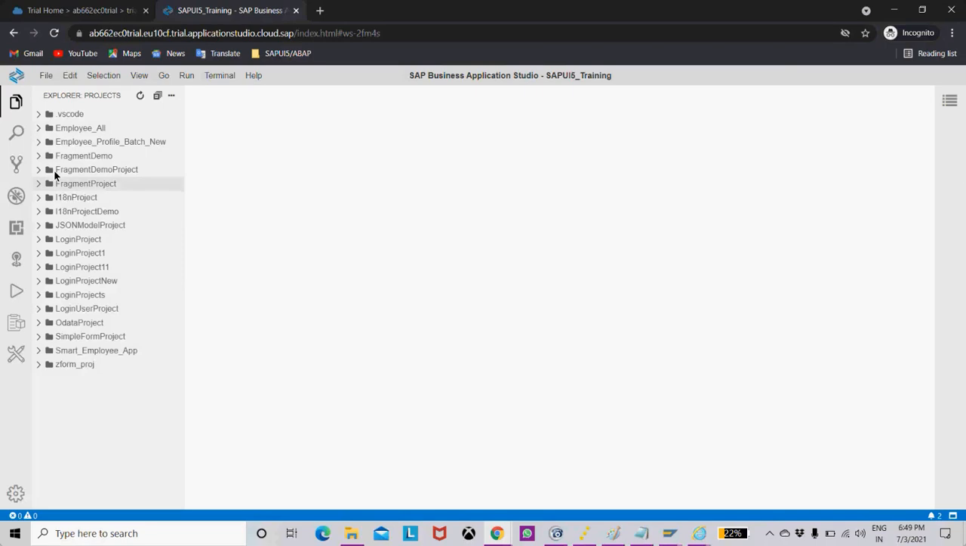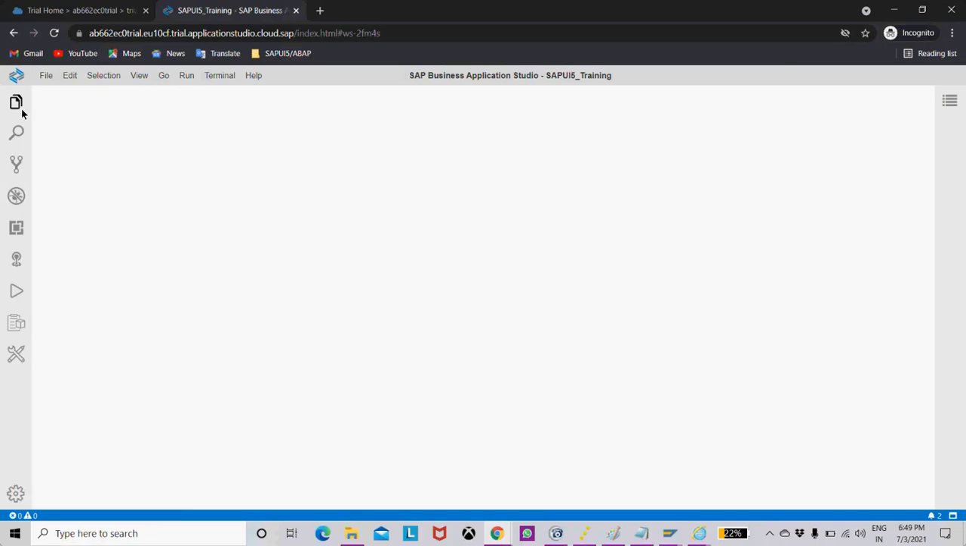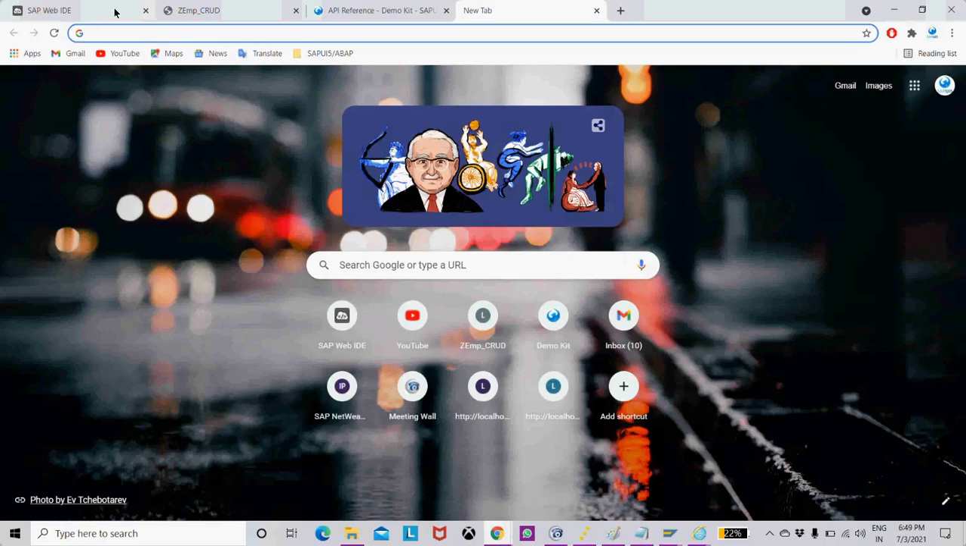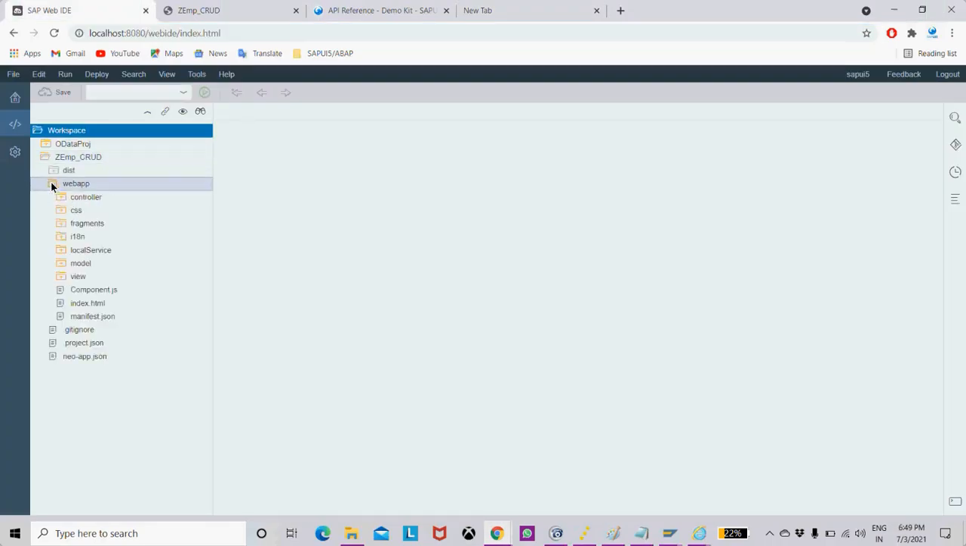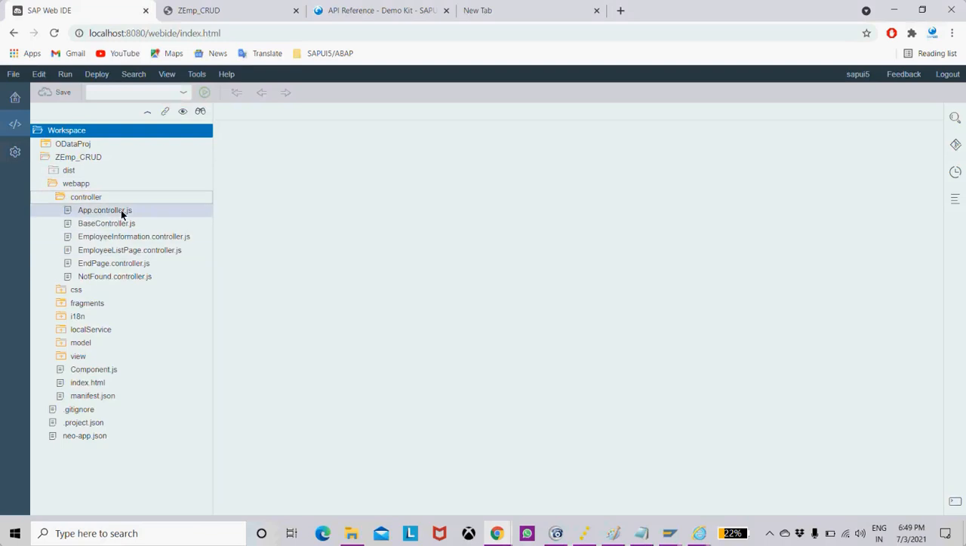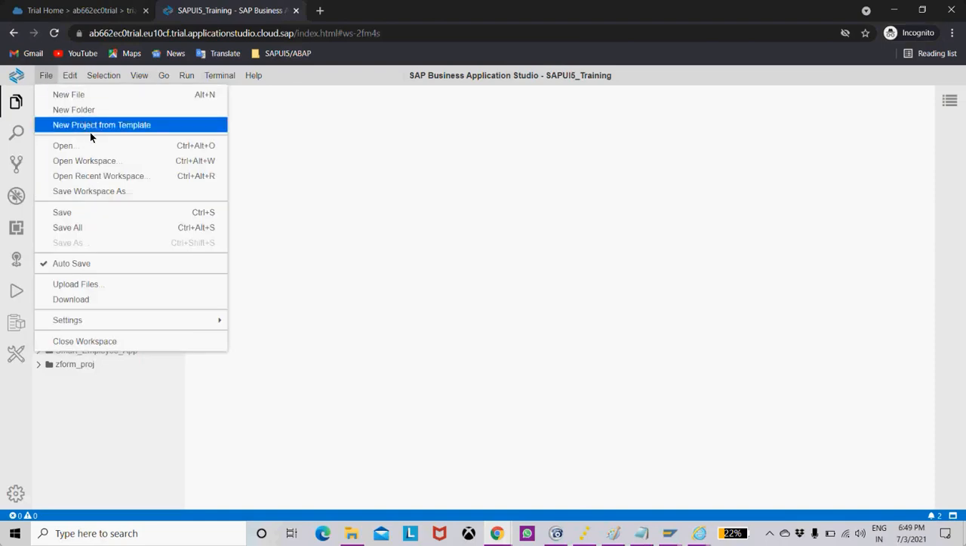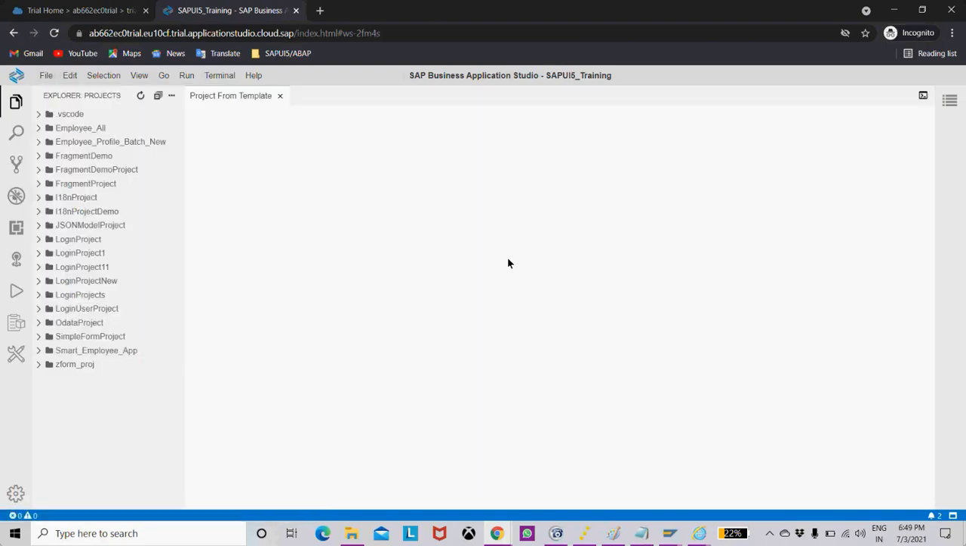Okay, so now what I will do, I'll create a new project. Whatever code I've already added in the Web IDE, I'll use the same code to read the data. The same code I will add from this EMP code into the UI5 in this BAS tool. So I'll create a new project now. I'll click on File, then New Project from Template.